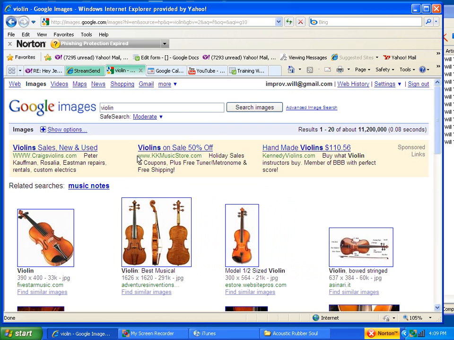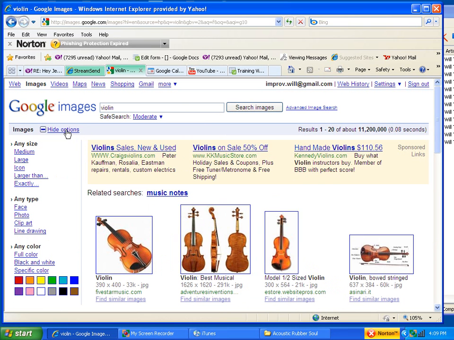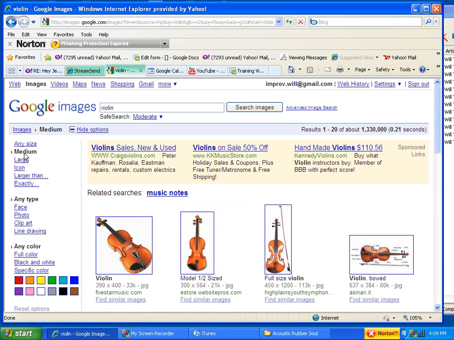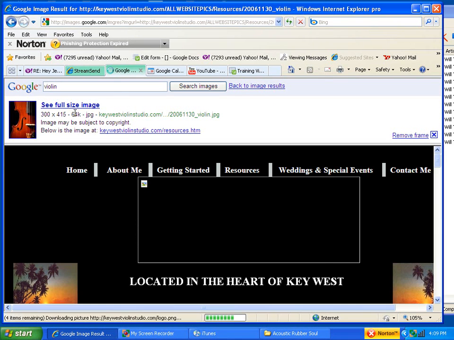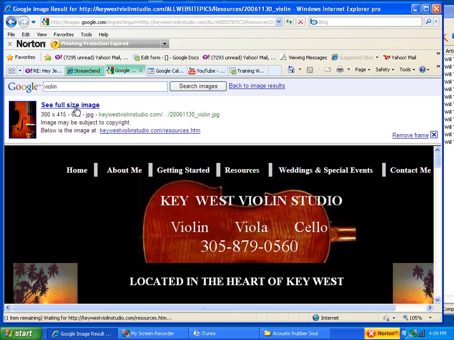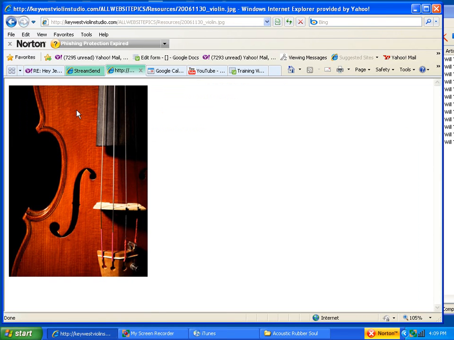And since this is for a newsletter, I want to choose a medium to small image. So I clicked on Show Options. Then over here it says any size. You click the size. Let's say a medium size. Okay, now I'm looking at, what do I want to use? How about this one right here? So I'm going to click on that. Now up here it says See Full Size Image. That's the direct link to the image. You can click on it.